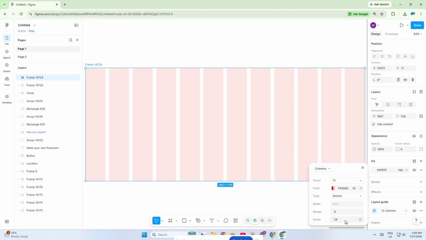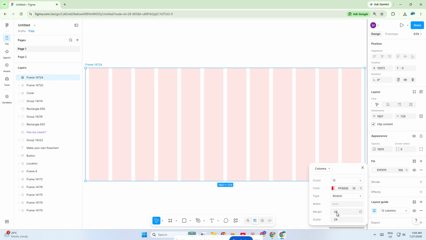After that, set the margin value. The margin controls the outer spacing on the left and right edges of your frame. This is important because it keeps your content from touching the edges and helps create visual balance. A good margin depends on the frame size, but many designers start with something like 24, 32, or 64 pixels, then adjust based on the project.